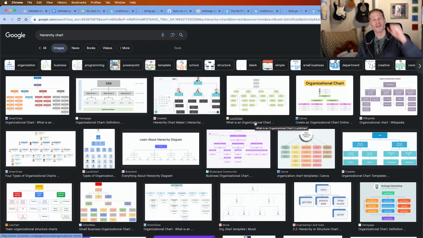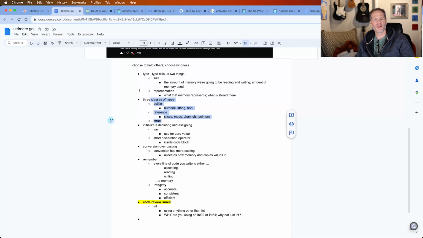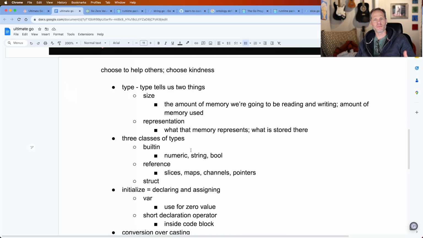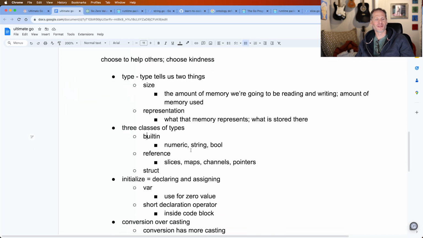So in computer science, you'd say there's computer, and then a computer could be divided into hardware and software. And then hardware could be divided into input hardware, processing hardware, output hardware, and storage hardware, IPOS. And so you start to get this hierarchy chart where you're taking one idea and breaking it down, and that's an ontological structure. And so here's one ontological structure for thinking about the different types in the Go programming language. We have built-in types, we have reference types, and we have a struct. Okay, so a built-in type is like a numeric, a string, or a bool.